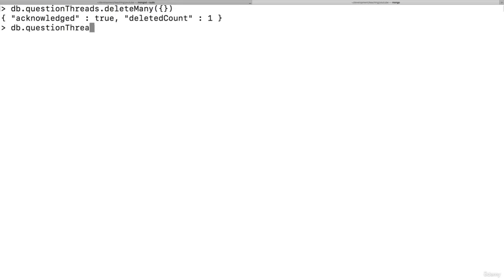Here, again, embedding might be the better solution. So in question threads, I'll first of all delete all existing documents to start from scratch. And now again, I will add my question thread with insertOne here. Now again, probably I'll have a creator. I have the question text. How does that work? And then I have my answers.